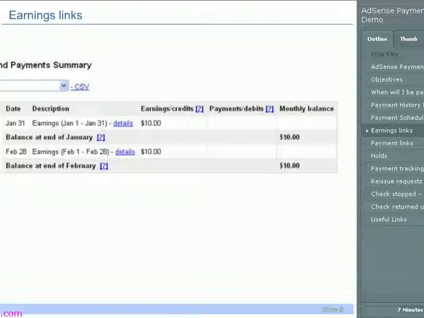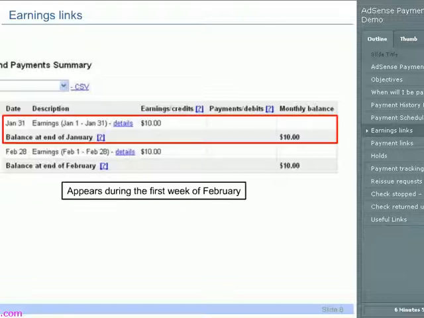At the beginning of each month, you will see a line showing the earnings for the previous month. You'll also see your total account balance at the end of the previous month. For example, your January earnings line will appear during the first week of February. Although this earnings line is not posted until the first week of February, the date displayed will be the last day of January, January 31st. You can click Details for a description of your earnings for that month.